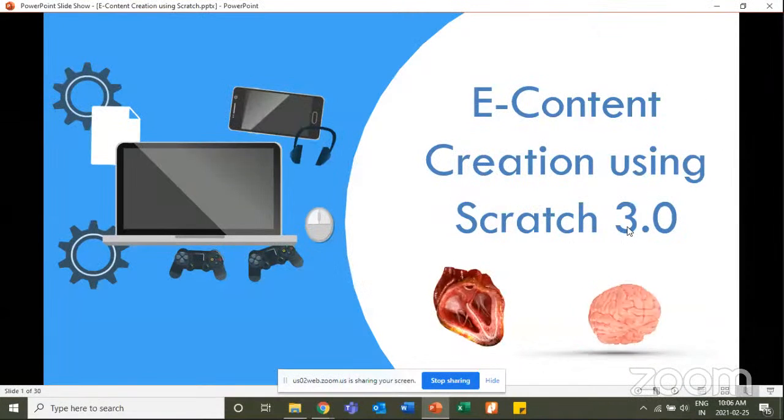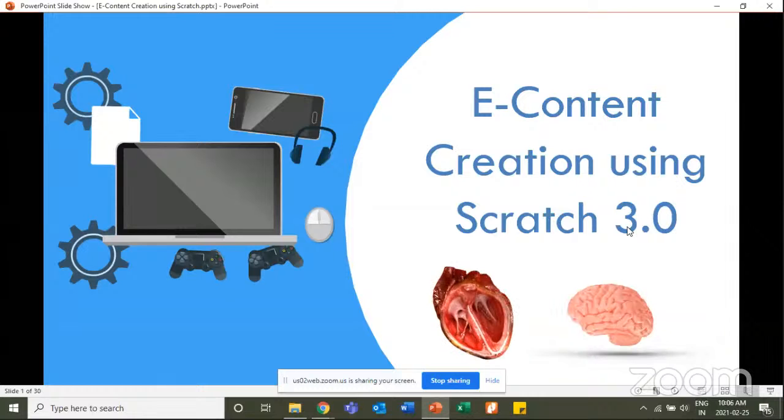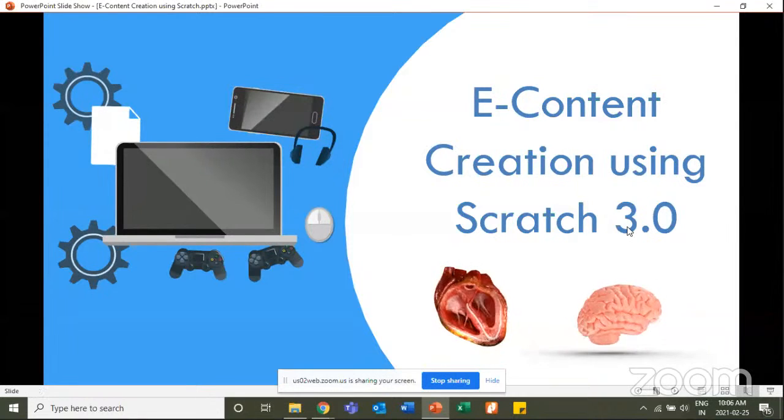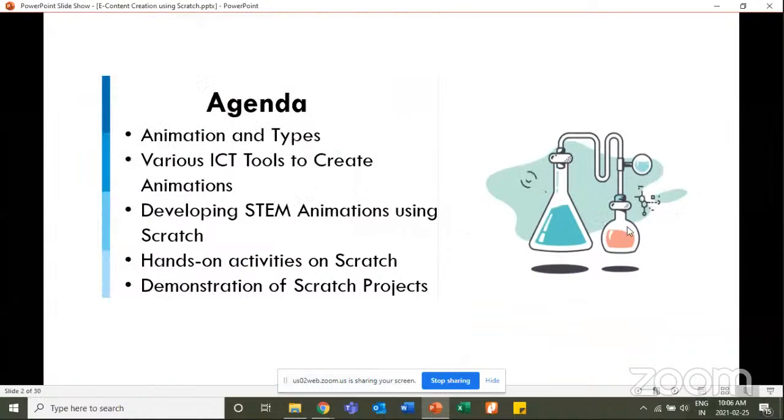So, teachers, today we are going to learn about e-content creation using Scratch 3.0. Scratch 3.0 is the latest version of Scratch they have released, which is very easy to use and has a user-friendly interface. It has a lot of upgraded features, which we'll be looking into in detail in a couple of minutes. So let us look at the agenda of the day.